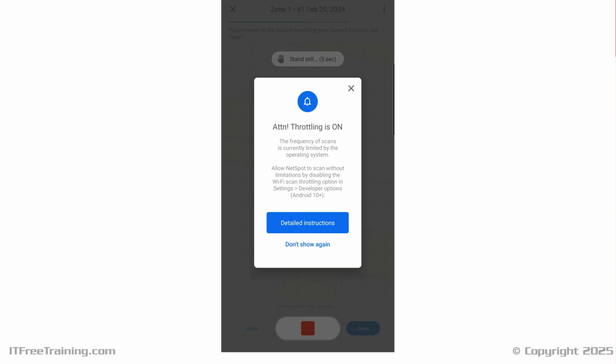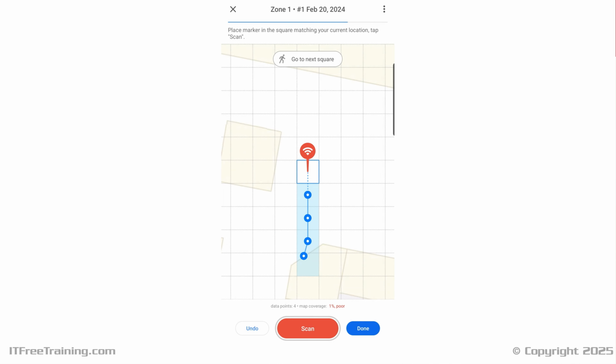You will notice I get a message saying that throttling is on. Throttling limits how often Wi-Fi scanning can happen. This is done to prevent the battery being depleted too quickly and can affect performance if a number of applications are attempting to use Wi-Fi scanning at the same time. There is also a security risk as continual scanning can reveal your device presence to nearby networks.